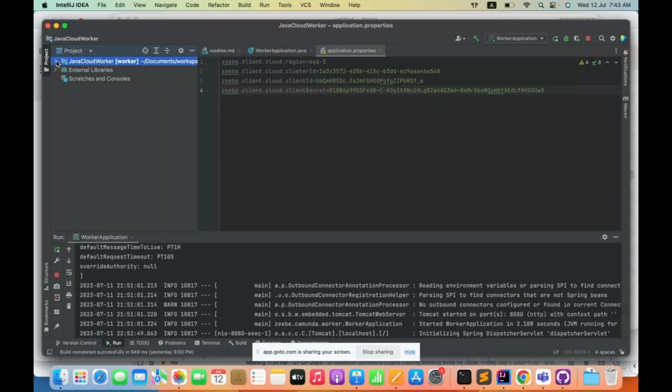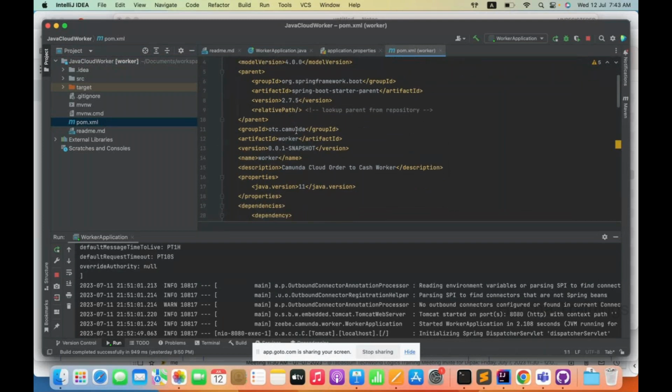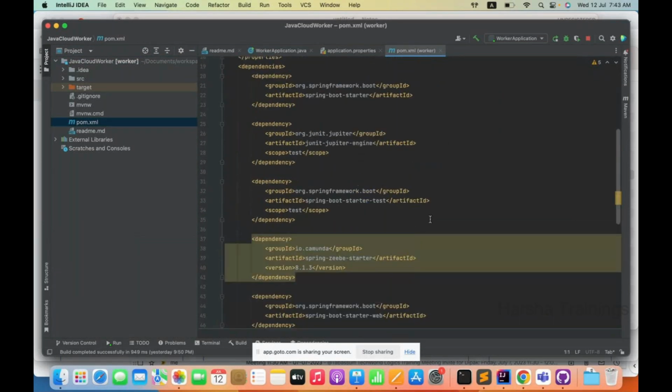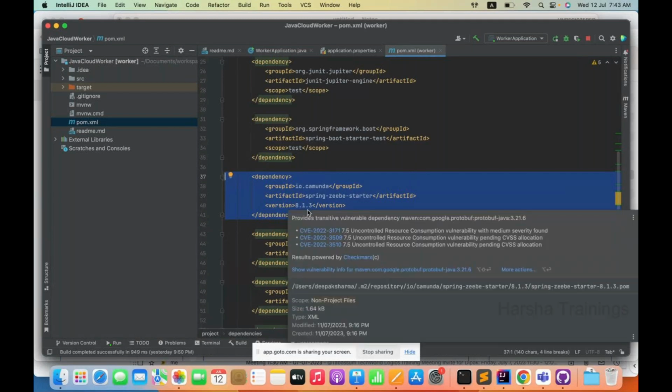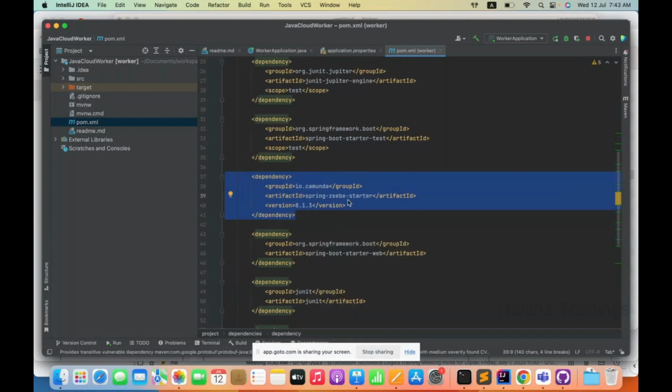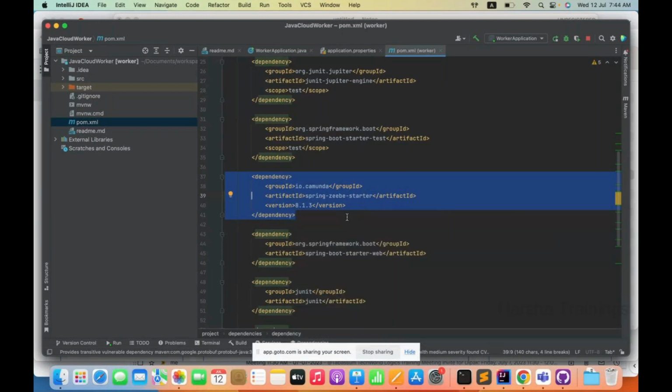So whenever you are creating a Spring Boot application, you should have some dependencies injected in your POM file. Here, let's say I'm using Camunda 8. If you are using Camunda 8, you have to get this dependency, spring-zeebe-starter. With that, you will get the cloud native engines by default for Camunda related operations. ZB is responsible for creating, deploying, and managing your workflows, which have been written in BPMN and DMN. All these dependencies you will get with this version.